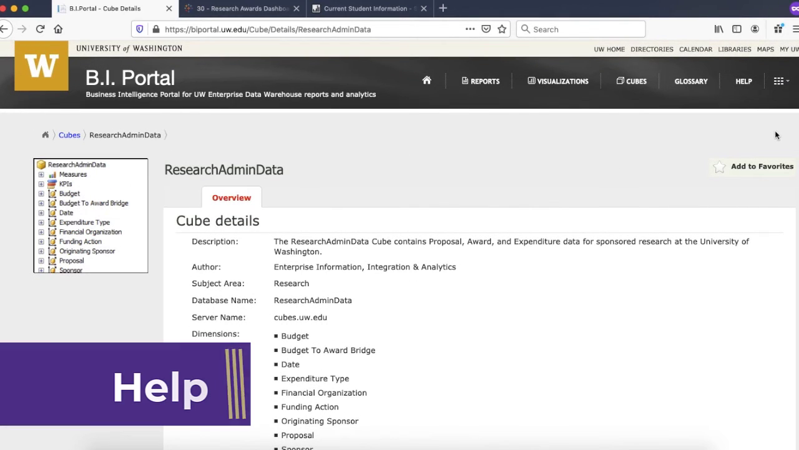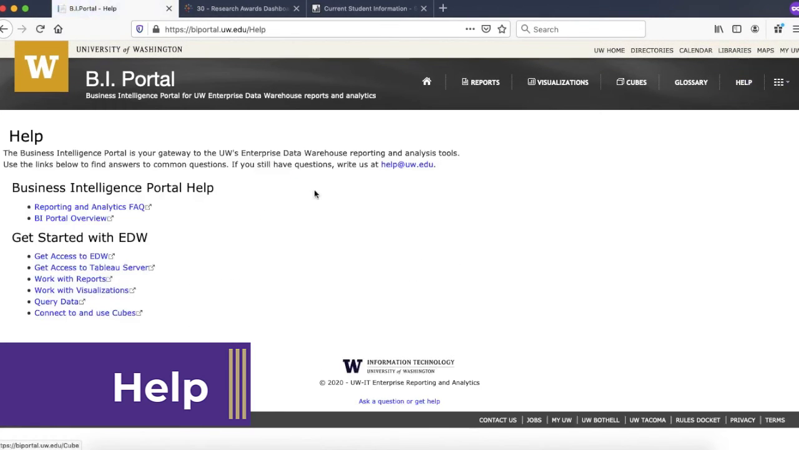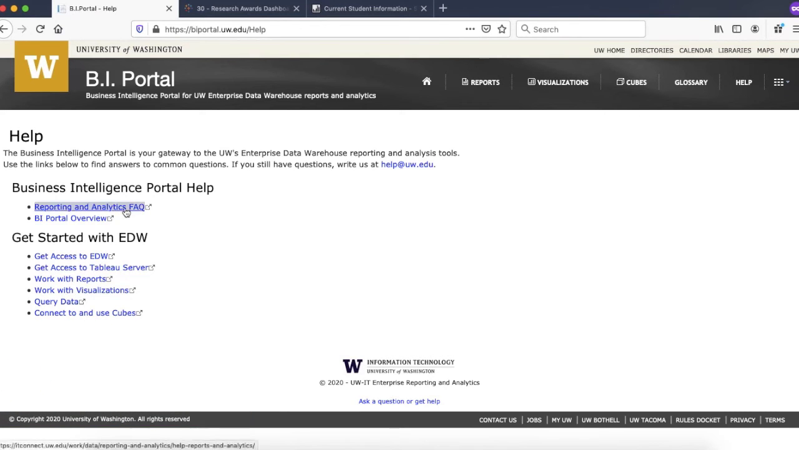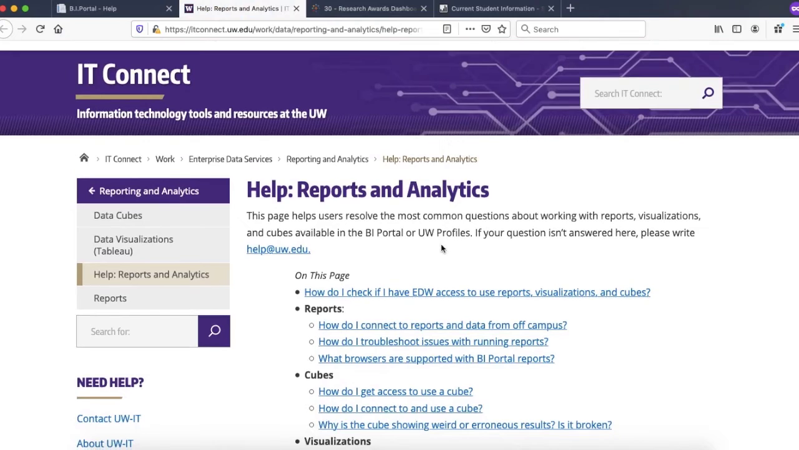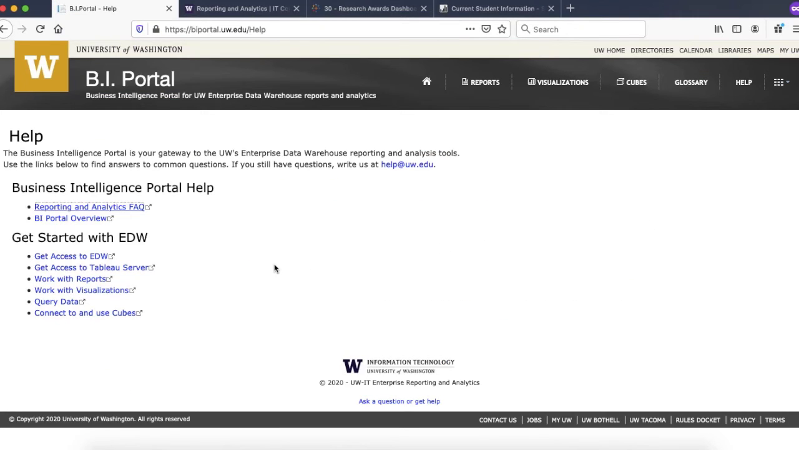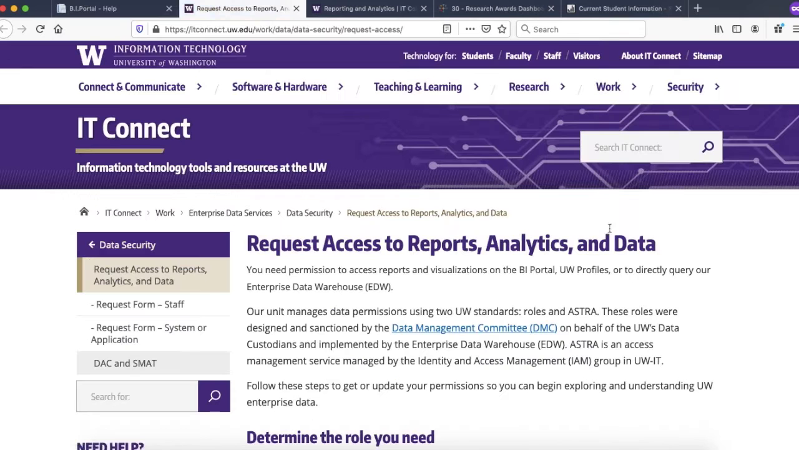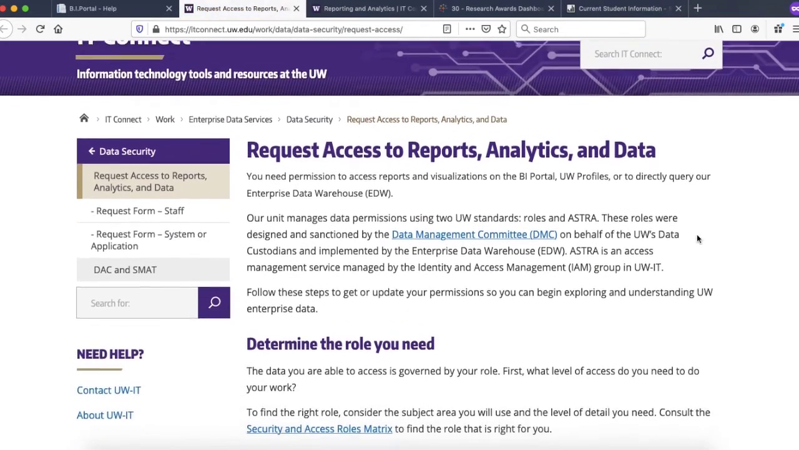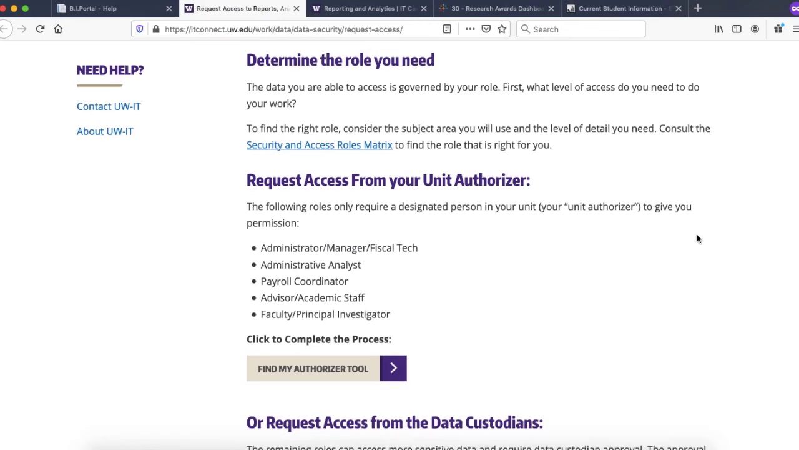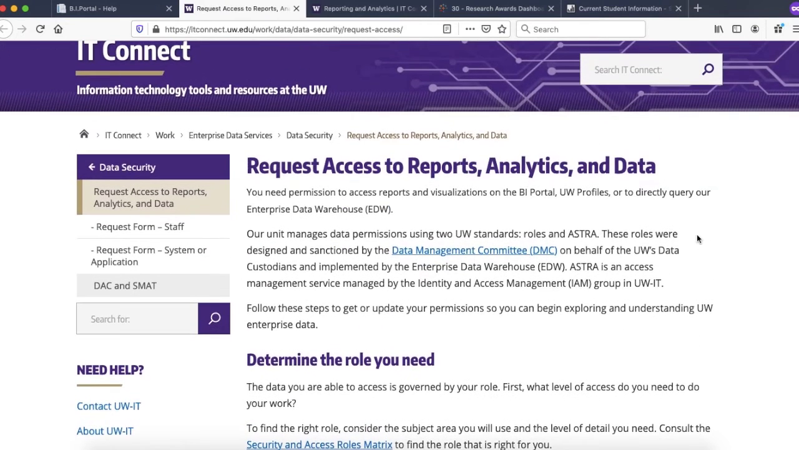Help. The Help page provides a lot of contextual information about the tools that we support, as well as some important answers to the most frequent questions. Similarly, if you're exploring the BI portal but you don't have access yet, you can use the Request Access link that will take you to a page which describes the process for identifying the role that you need to do your work. This also will give you the process to go through to request a role.